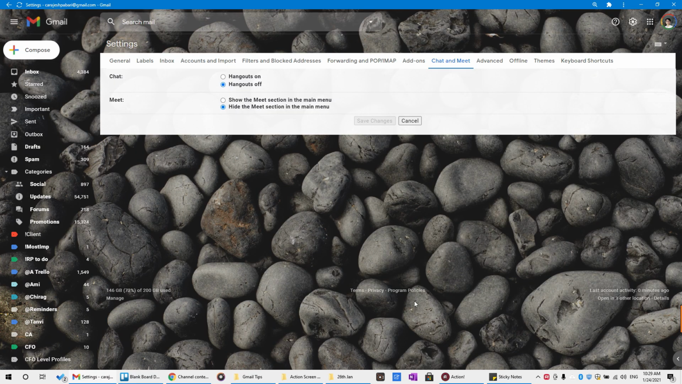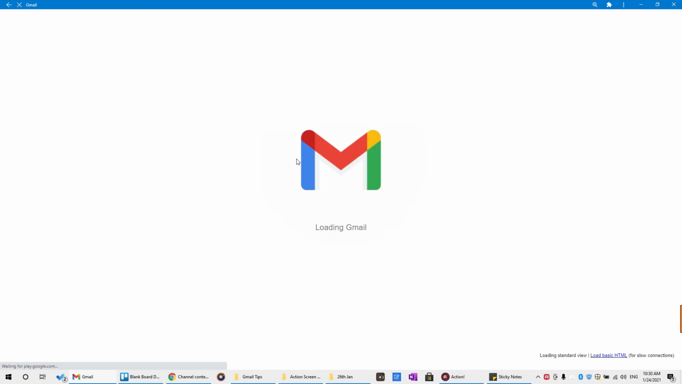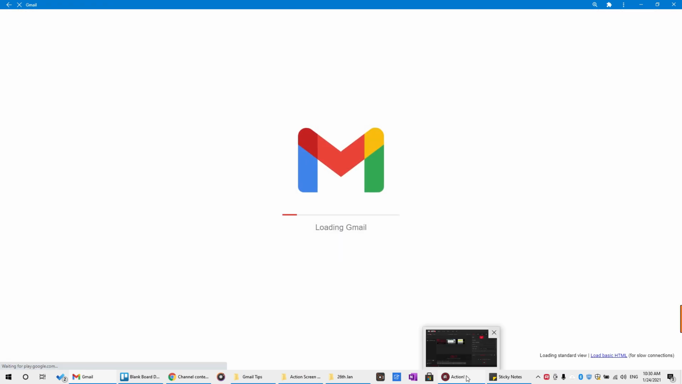Next thing, Google Meet. There is an option of hiding the Google Meet option, which is shown here on the left side. If you want to show it, then you can just click on show the meet and it will appear over there. So let's see how it looks.